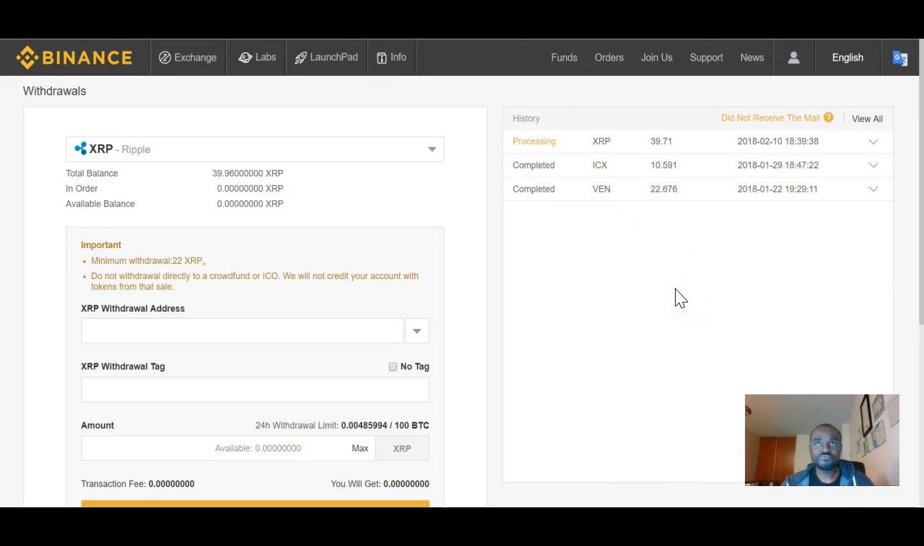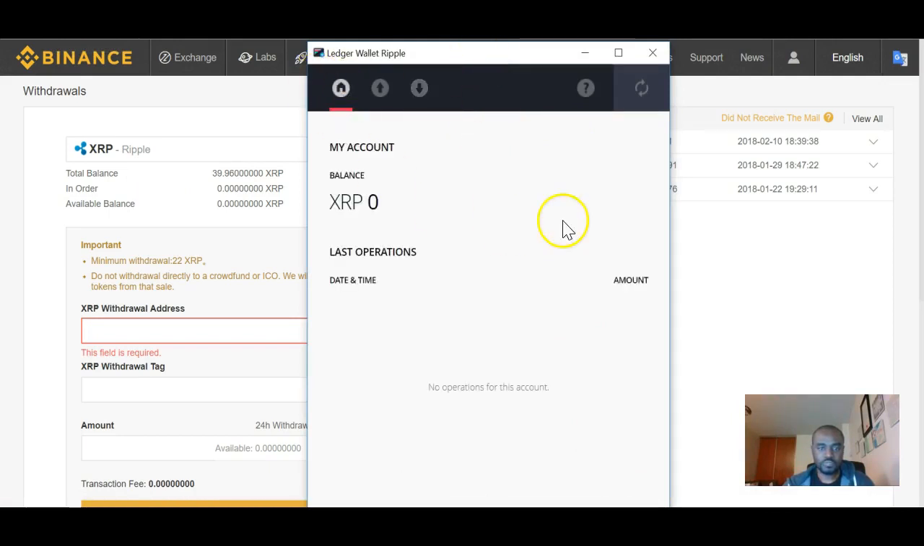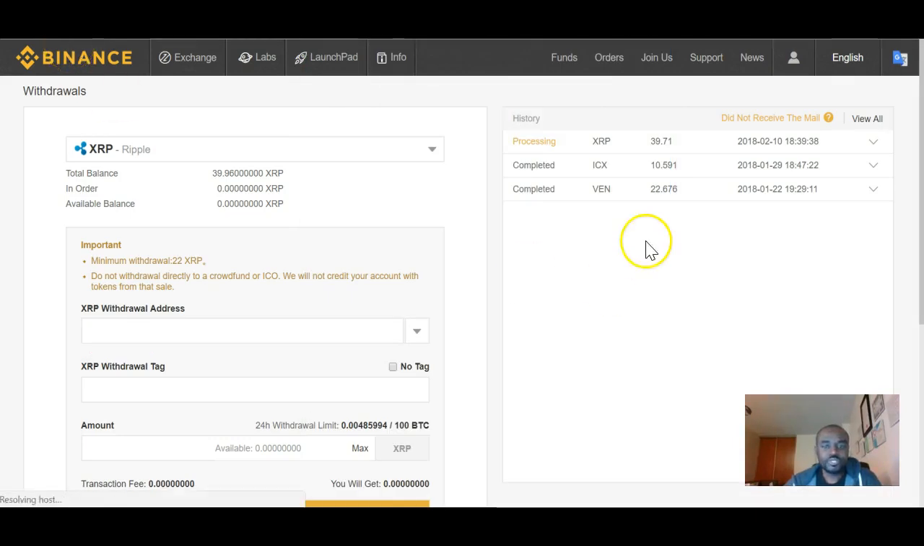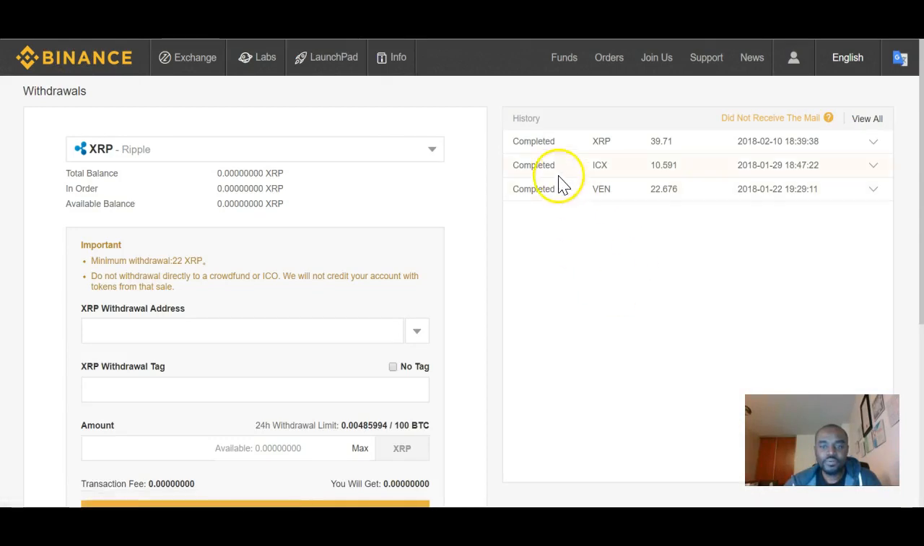Okay, so it's in processing. So we're just going to give it a few minutes. And once it shows completed, then we can go to our software that we installed. That's the Ripple software on the Ledger Nano S. So we're going to give it a few seconds. Okay, I'm going to refresh this again to see if it's completed. Let me just check my Ripple. Go to home. Okay, nothing yet. All right, so I'm going to refresh again to see. Okay, all right, so it's showing completed.